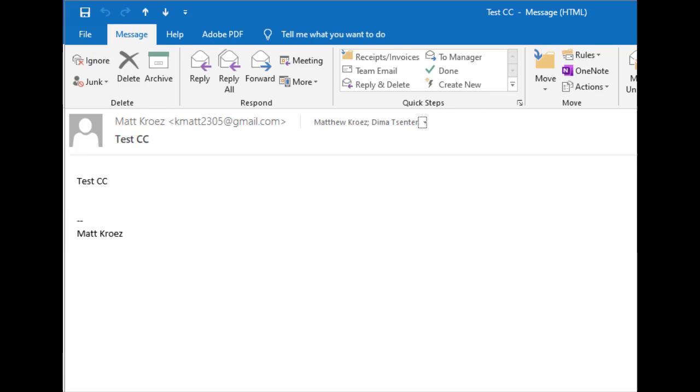The second example we have is a blind copy. So this was a BCC sent to my work email from my personal email. And as you can see on here, there are no other recipients. And even though I had Dima on here originally, he won't show here as a recipient, and it will just be a copy of this email sent directly to my email address.